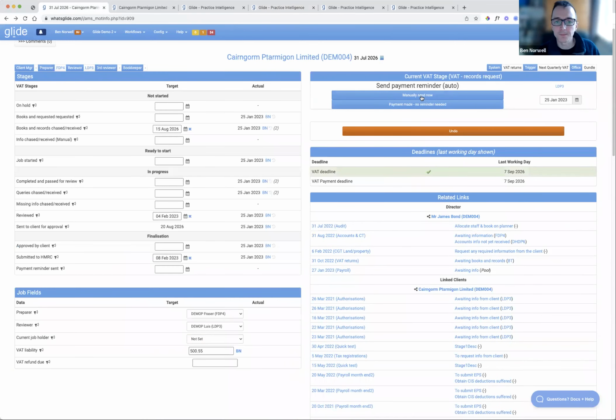There we go. That ticked off my deadline. I'm on a stage send payment reminder. Now, this is fully automated. So we might actually have wanted that button to remove the job holder. Let's say that no one needs to see this job on their jobs held widget.